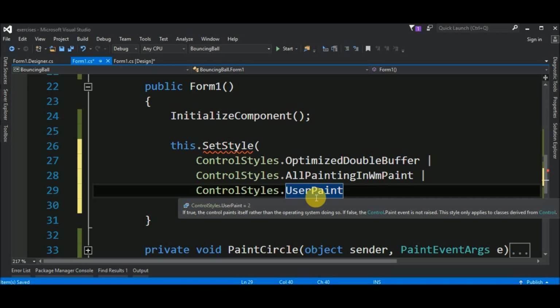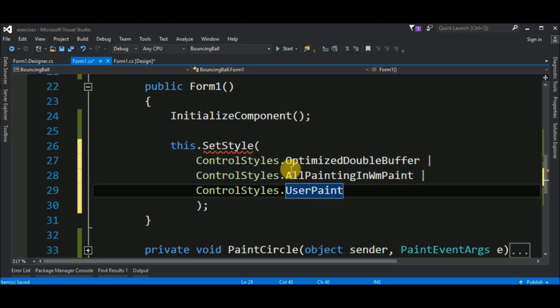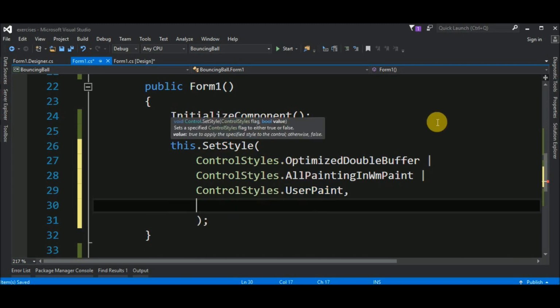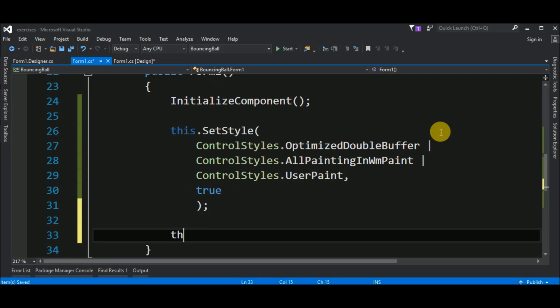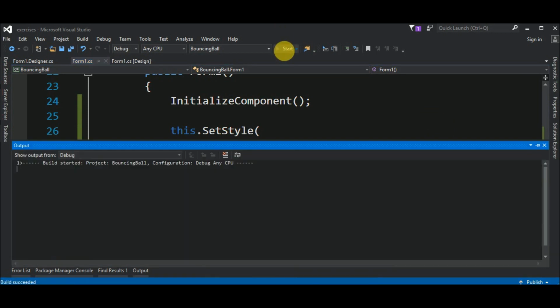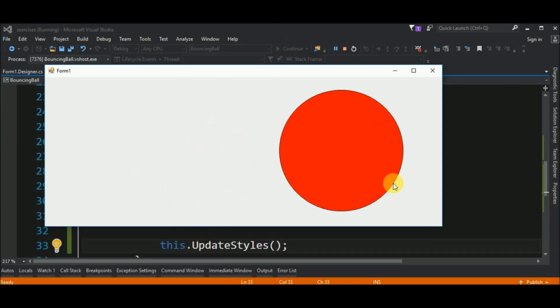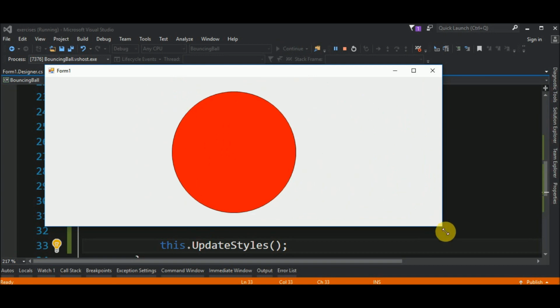So our control will be repainted by itself, not the operating system, okay? And we want to set this to true. The second thing that we must do here is call this UpdateStyles. Let's see. And now we have this ball bouncing.